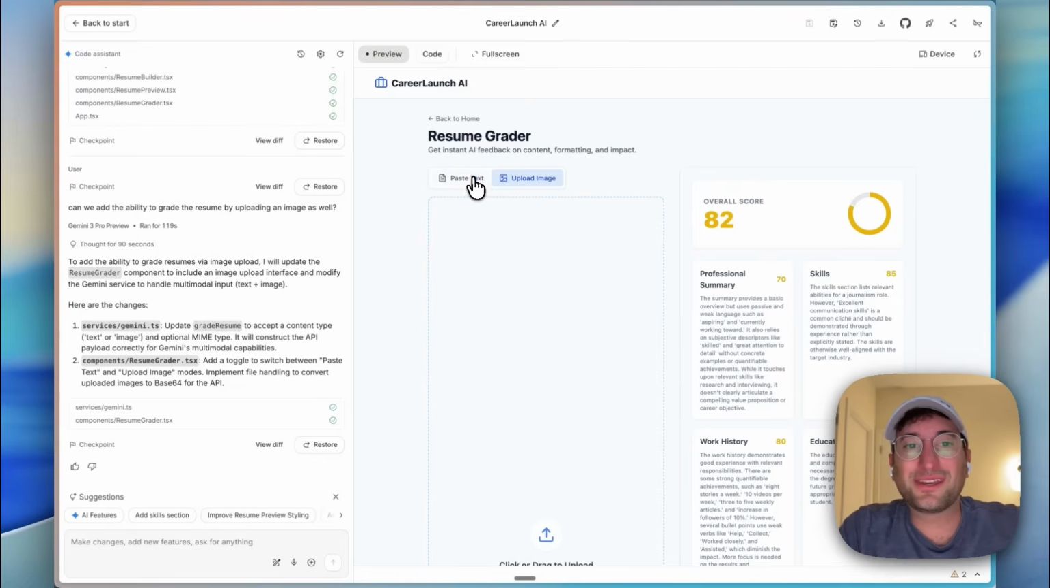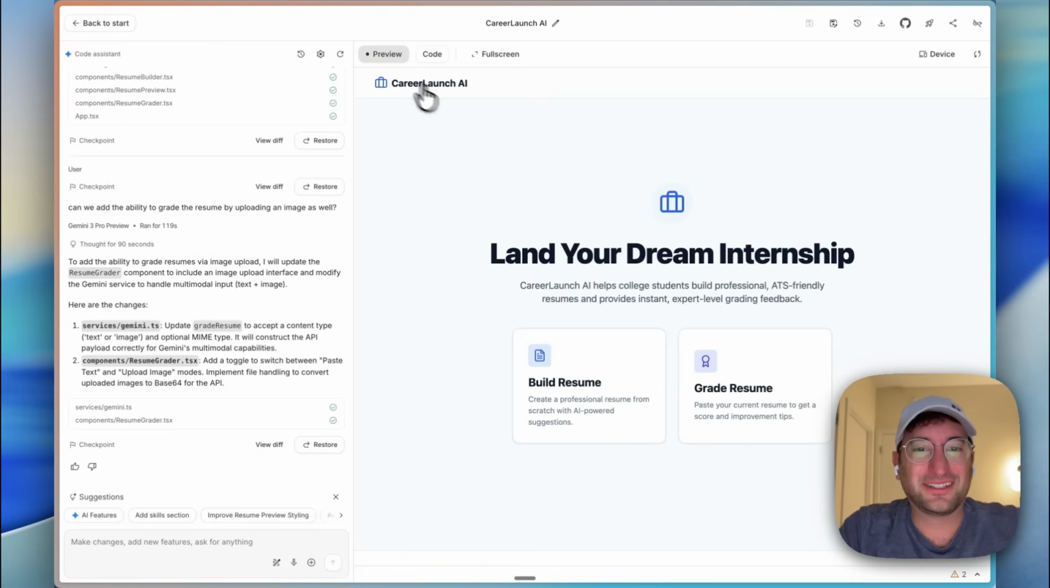Okay, so we could keep building this in AI Studio for a long time, tweaking it, adding features and improving the design. But the purpose of this video is to show you how to deploy this.